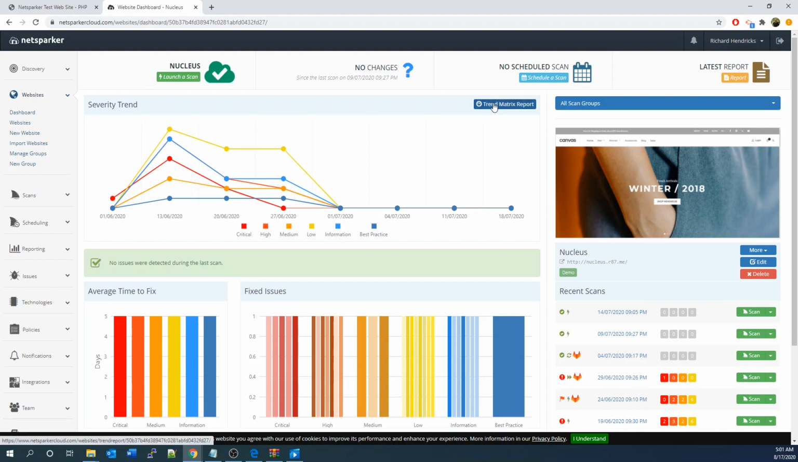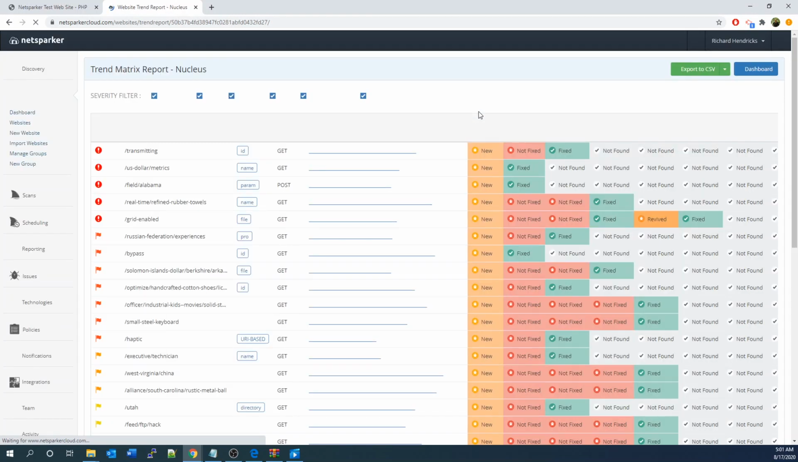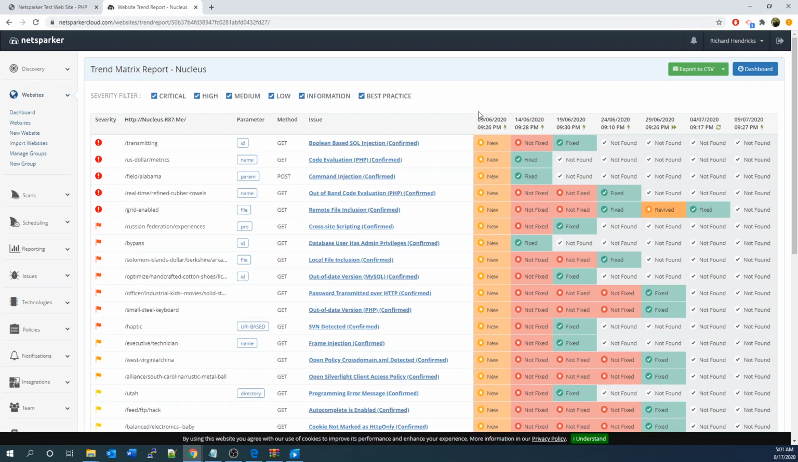If I click this trend matrix report, this will allow me to see the types of vulnerabilities that we've uncovered over time. I can see here, for example, the life cycle of these different vulnerabilities. If I take a look at this remote file inclusion vulnerability, I can see that it was first discovered and then it went unfixed for a while. Then finally it was fixed by the team, but it resurfaced again.